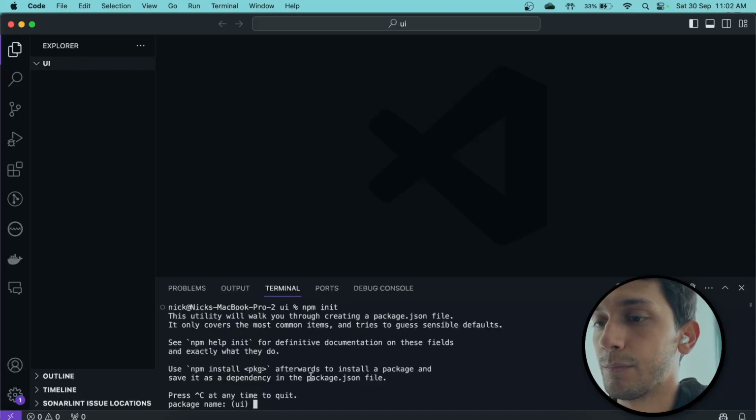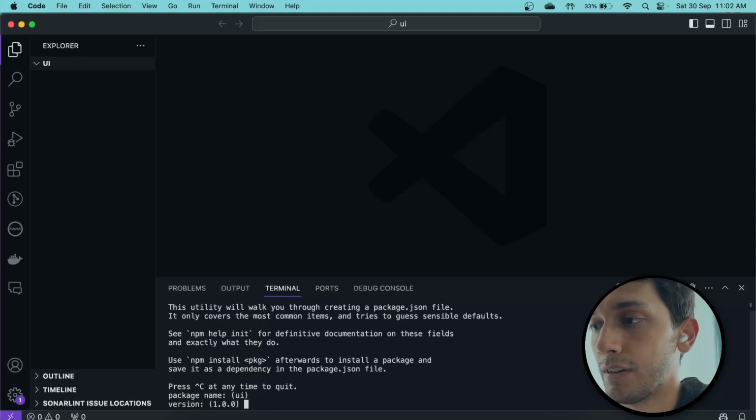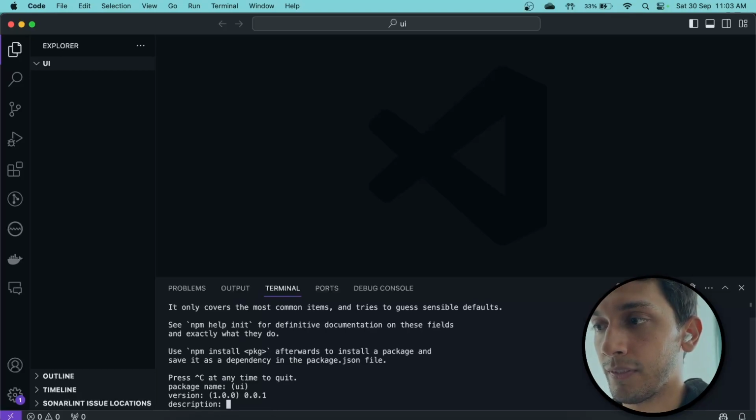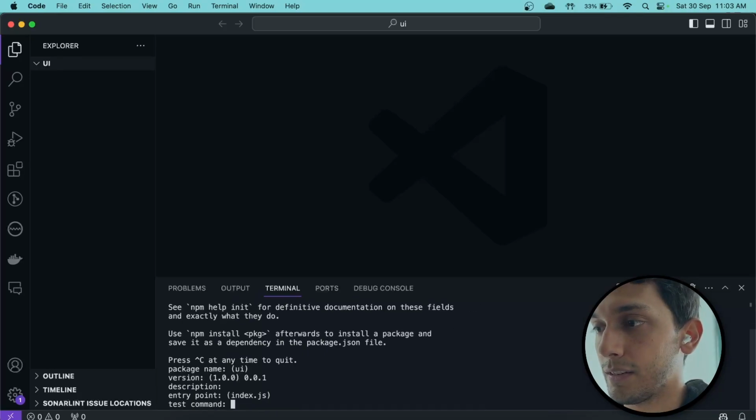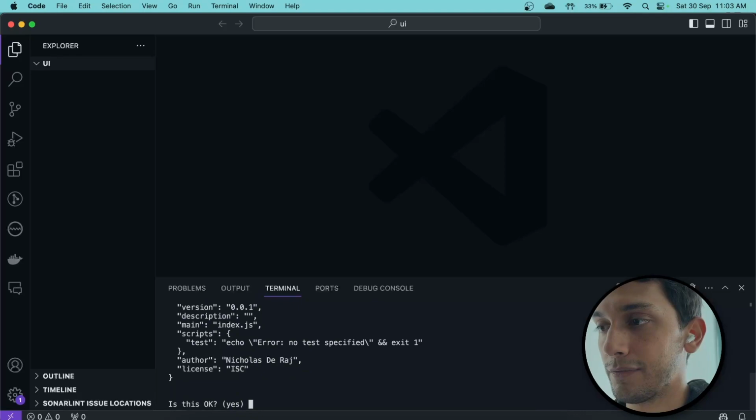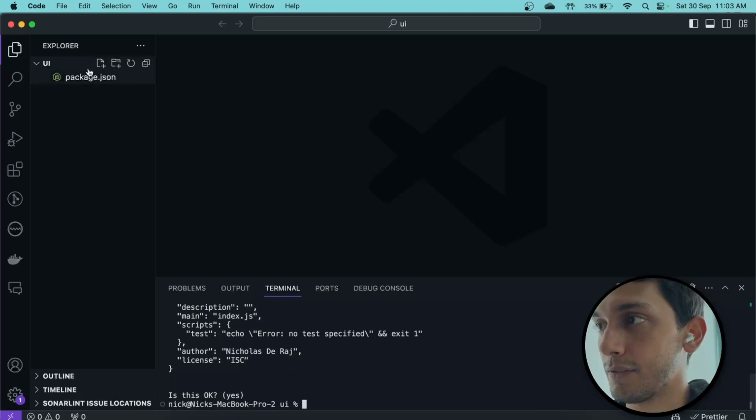So the package name will be UI. Once again, call it whatever you want. The version, I'm going to start with 0.0.1. This will be like the beta testing versions. And then once it's ready to launch, I'll set it to 1.0.0. Description, set whatever you want. These things we can change later on. For now, I will just click enter through all of them.